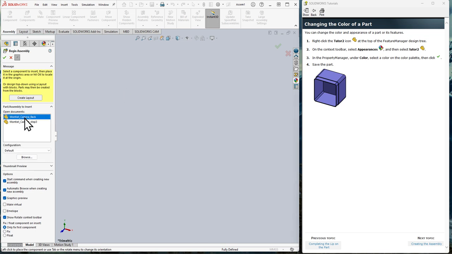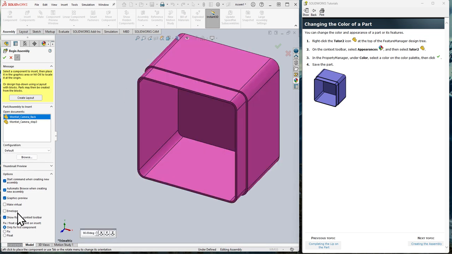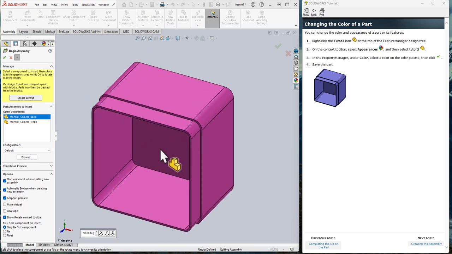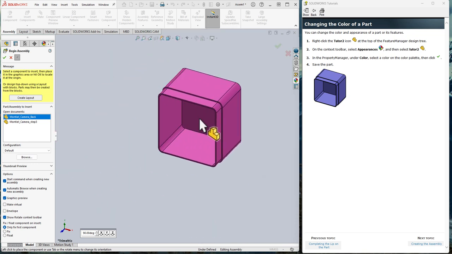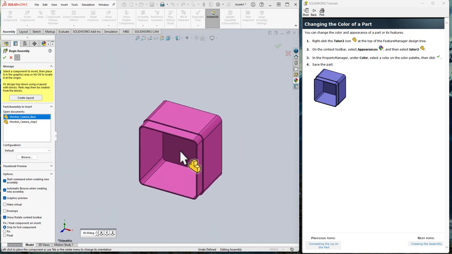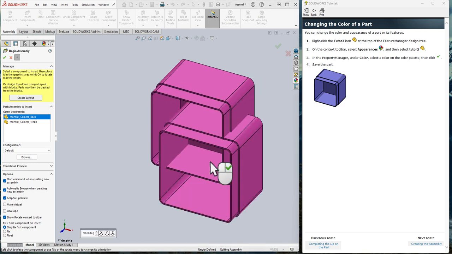So when I select them, the back of my camera, I also want to make sure that I have graphics preview on, and I can see it over there to the right. But once I move my cursor into my drawing area is where it actually gives me the ability to move this part around. So I have to left click to stamp that into place somewhere.